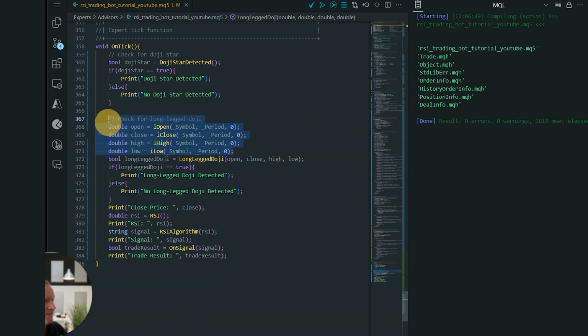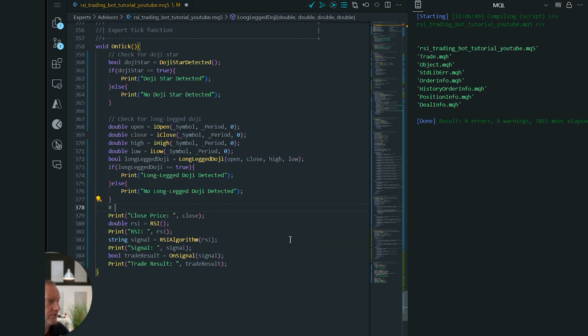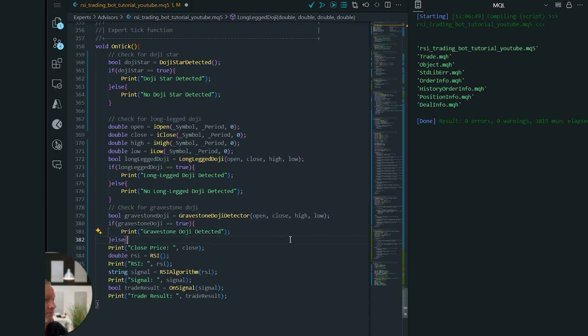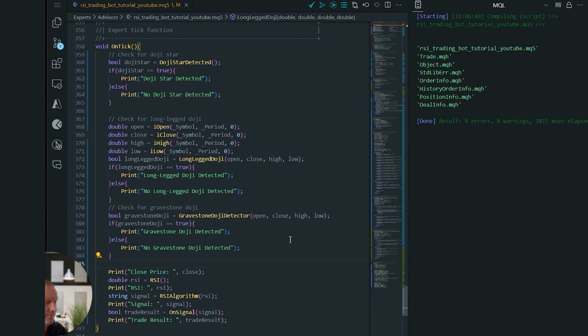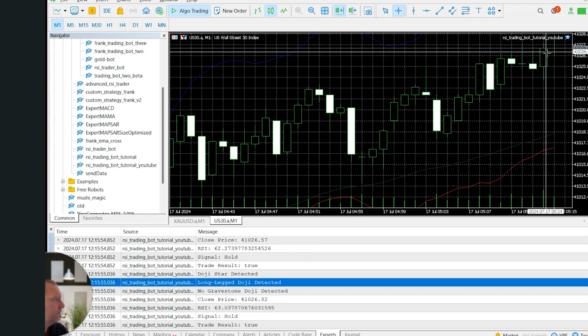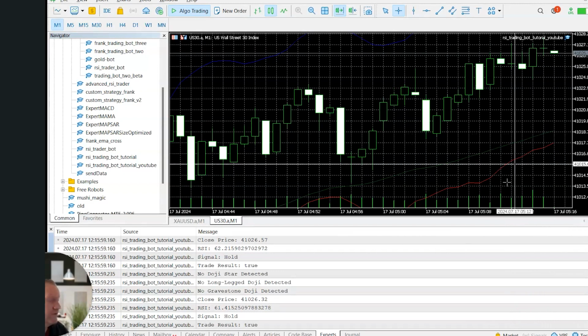Now, using this exact same set of values that we did for the long-legged doji, we can now do a check for our Gravestone Doji. Perfect. Let's save, compile it, and go to our MetaTrader terminal. Okay, so no Gravestone Doji, but you can see that we've got a long-legged doji, which is there because the signal's bouncing around, so that's great.